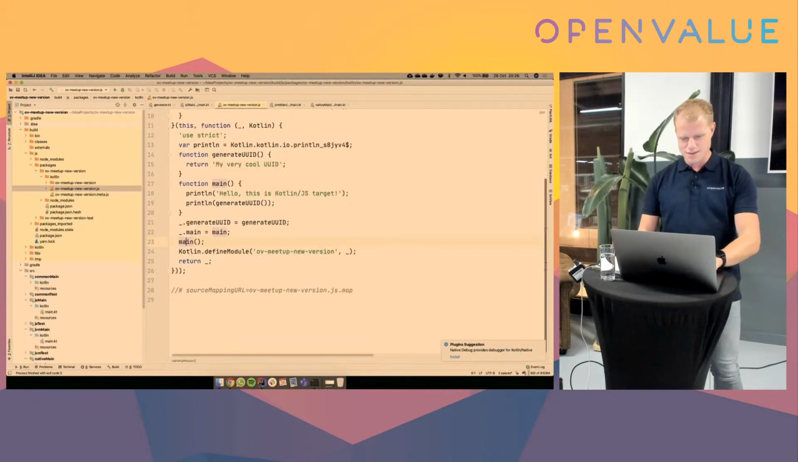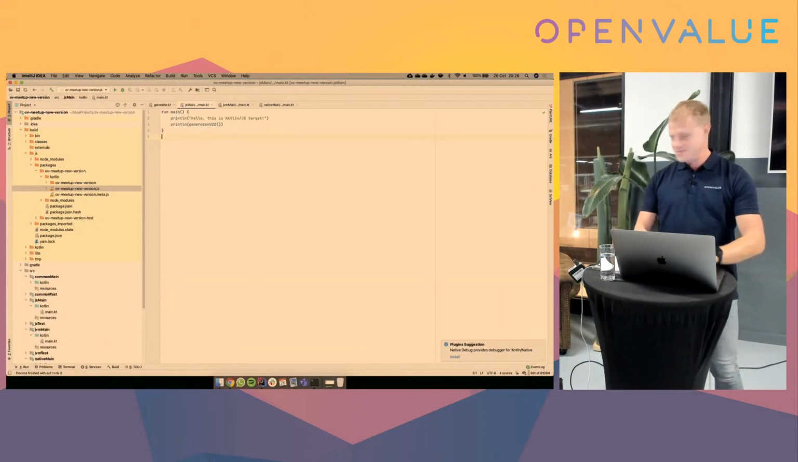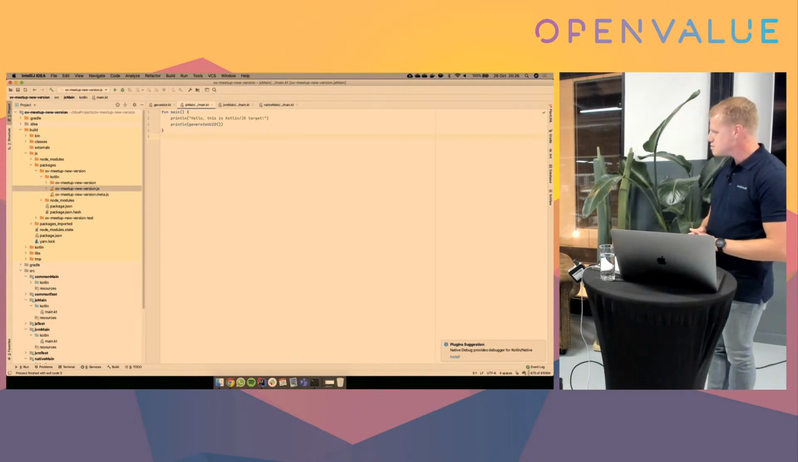So let's go back to the IDE. We have a question in between, Stefan. Yep. A question about you showed Gradle to perform the build. Can you use Maven as well?